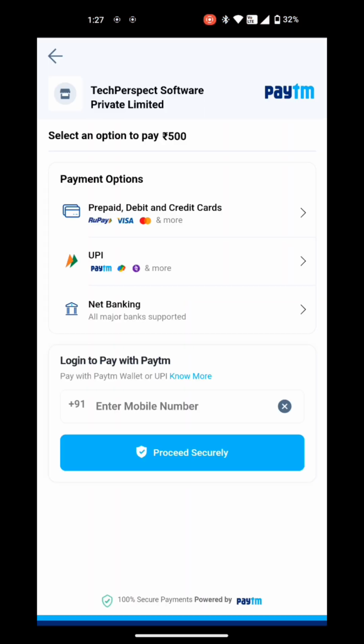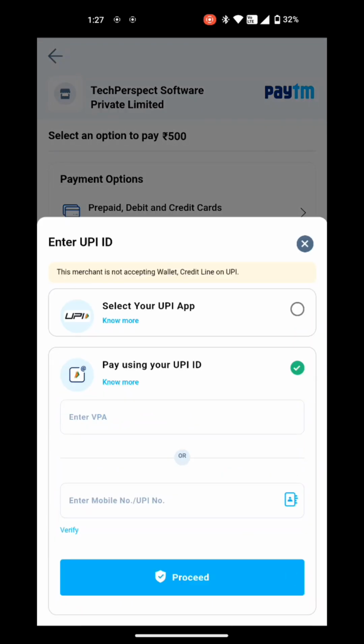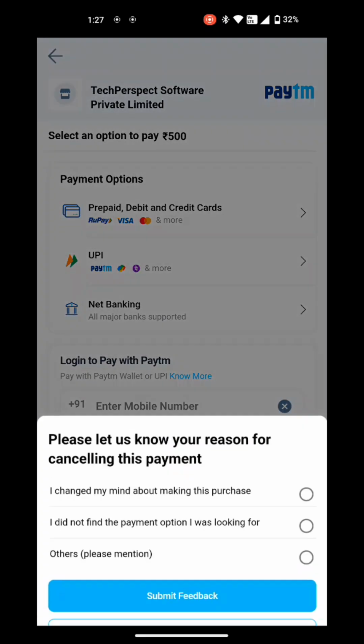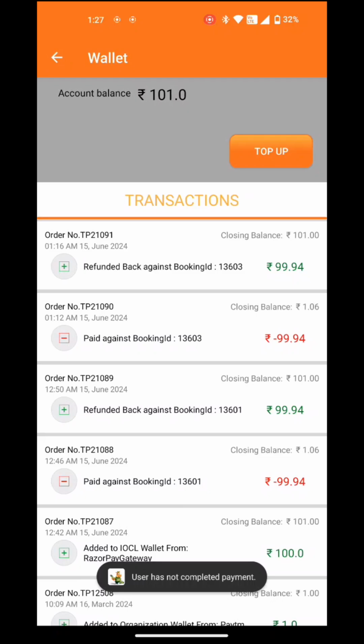the online payment options are already present. Debit card, credit card, UPI. You can use any UPI apps. You can use the UPI ID, or you can directly use the net banking also. After you have recharged, the account balance will appear here.